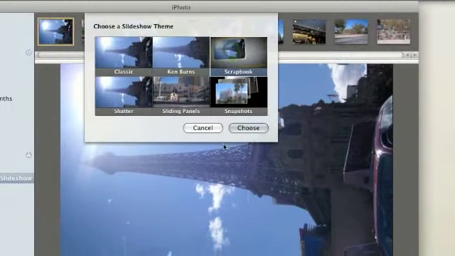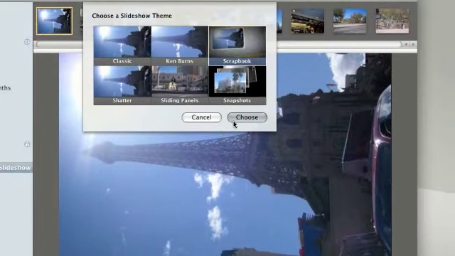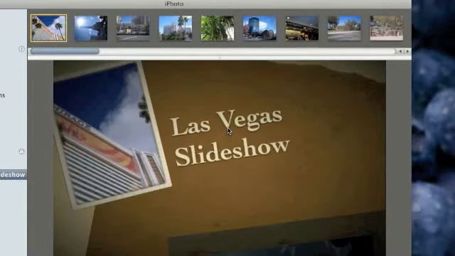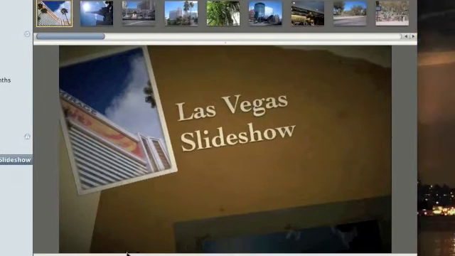Next is Scrapbook. Now, I'm not really a big fan of Scrapbook because the music is really annoying and it keeps looping over and over again because it's a really short song, so it gets annoying after a while. So here it is.